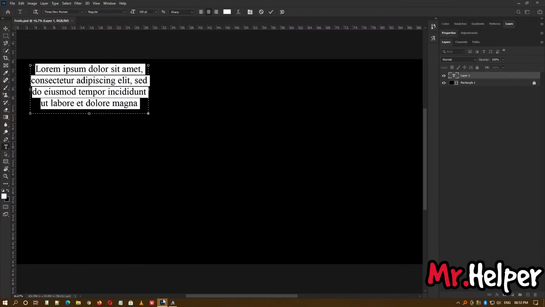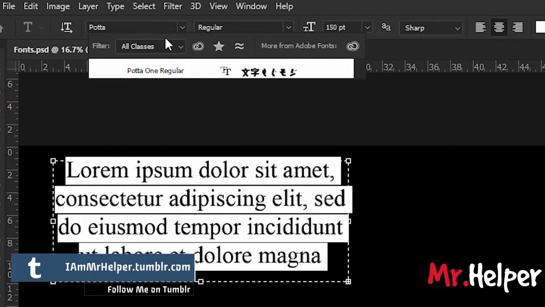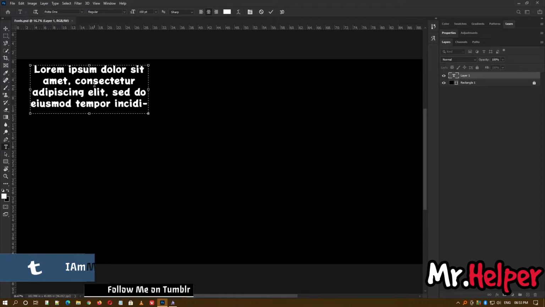Now open your Photoshop. In case this font is not showing up in your Photoshop right now, then what you have to do is restart your Photoshop. That's all you have to do. In my case it is showing, let me show you that. As you can see, it is showing. Okay, so this is the way you can install your font very easily.